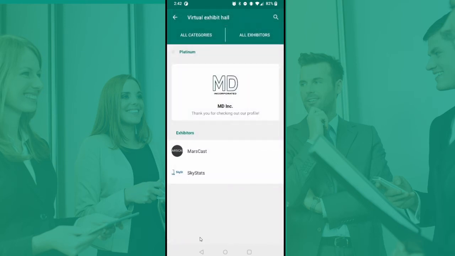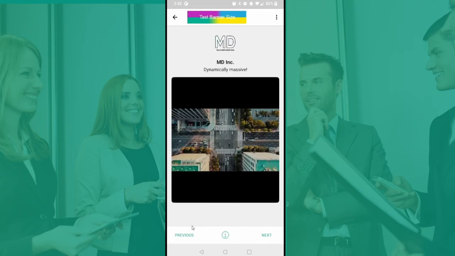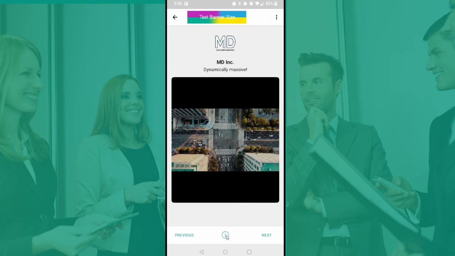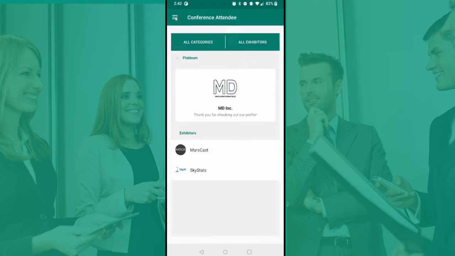The virtual exhibit hall gathers all of the sponsors and exhibitors at your conference and places them all in one easy-to-use spot. If I click on any of the sponsors, I will be taken to their exhibit hall, where I can actually scroll through other companies by pressing the previous or next buttons, or if I'm interested, I can click on the I button and I will be taken to their profile.